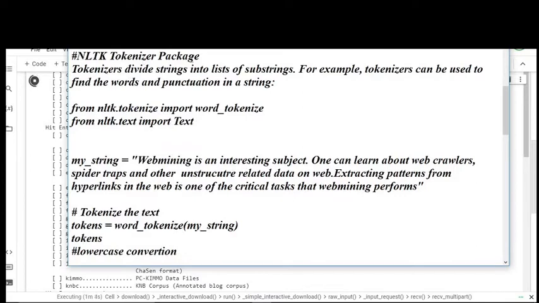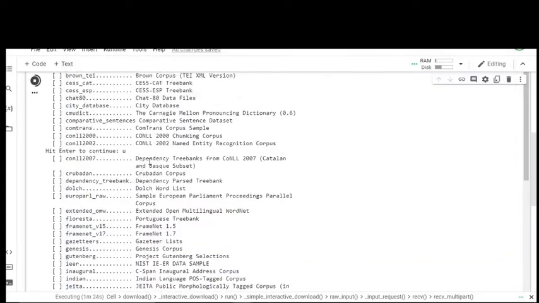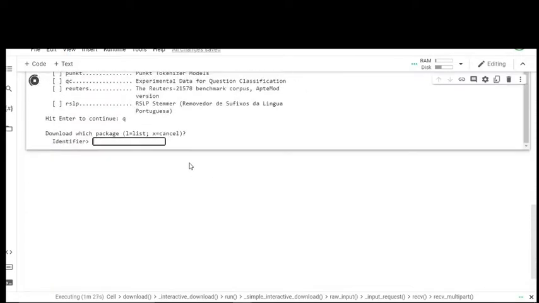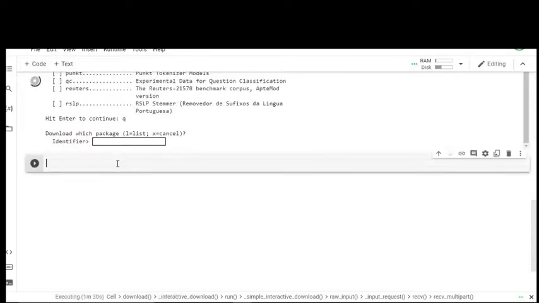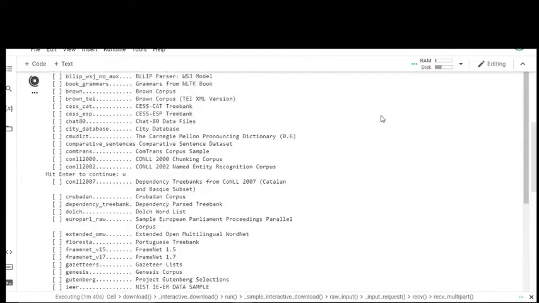So there are packages available for NLTK tokenization purpose. Okay. So a tokenizer divides a string into a list of substrings. For example, a tokenizer can be used to find the words and punctuation in a string. These questions are there, okay? So from nltk.tokenize, import what tokenize. What you can do.